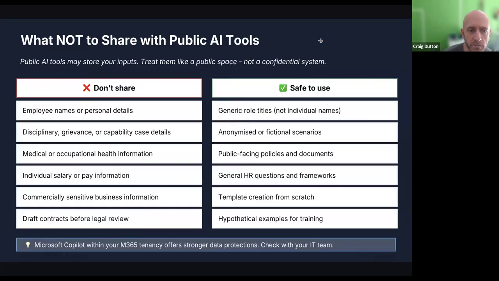So, what not to share with these public AI tools? They may store your inputs. So treat them like a public space, not a confidential system. If you wouldn't put stuff on social media, then don't put it in an AI tool. So don't share employee names or personal details, disciplinary, grievance or capability case studies, any medical or occupational health information, individual salary or pay information, any commercially sensitive business information, and draft contracts before a legal review. You can create a draft, but then always legally review it.